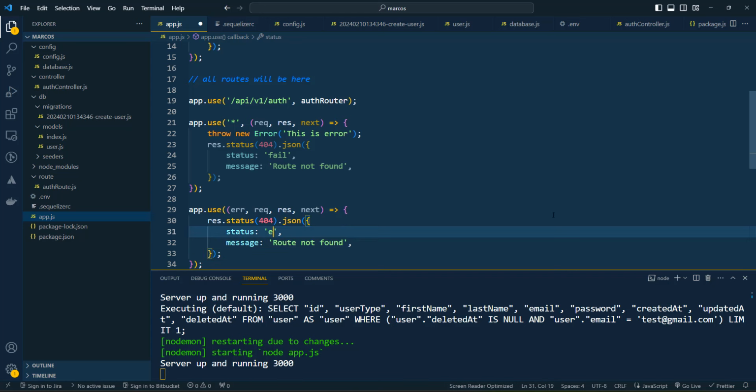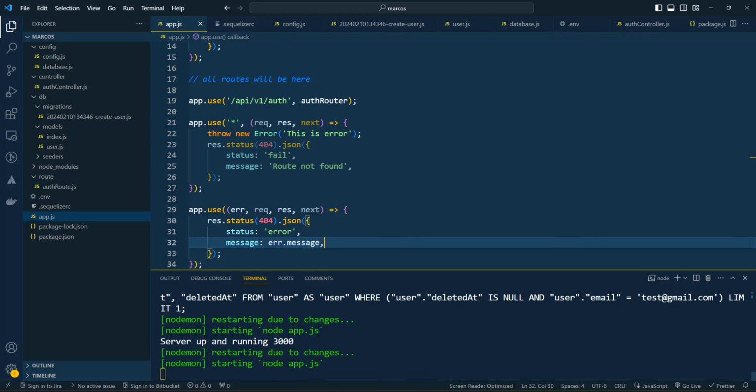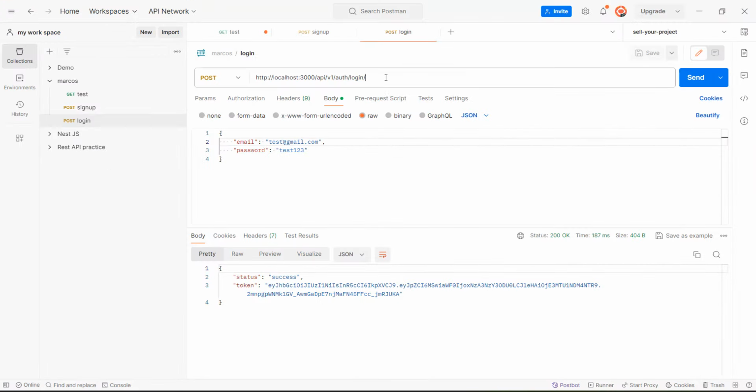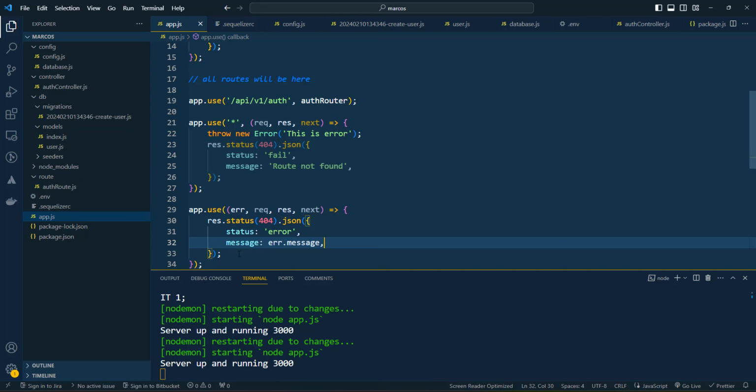Let's change this to error and let's give message as error.message. So this error will represent the error object. Every error has a message property. And now let's check it. If you try to access any route which is not present, this middleware will throw the error. See, this is the error. So it means we are able to catch the error.